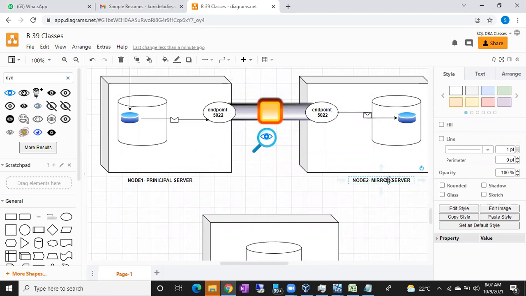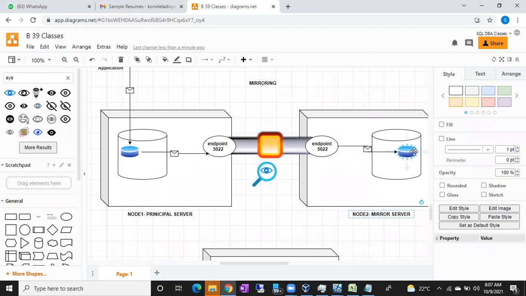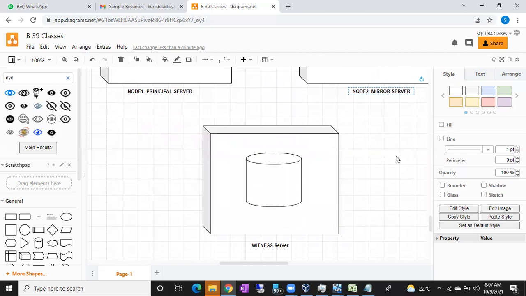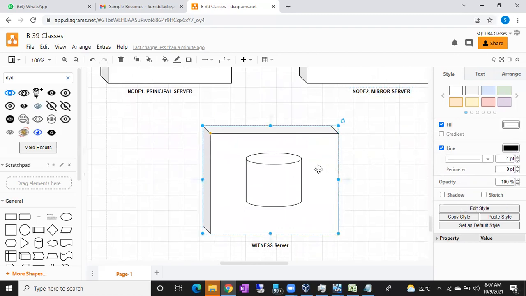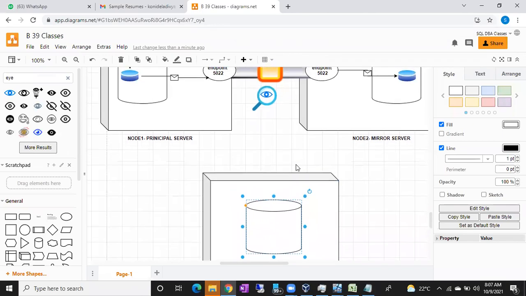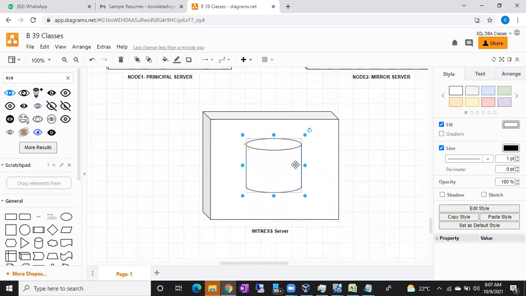The mirror will become the principal server, and your application will be connected to that principal database. For automatic failover, you have to pay extra. You have to install one more Windows server and one more SQL server, and pay licensing for both Windows and SQL Server. It's an extra cost. If you want extra features, you have to pay extra. So if you want automatic failover, you can go for a witness server.